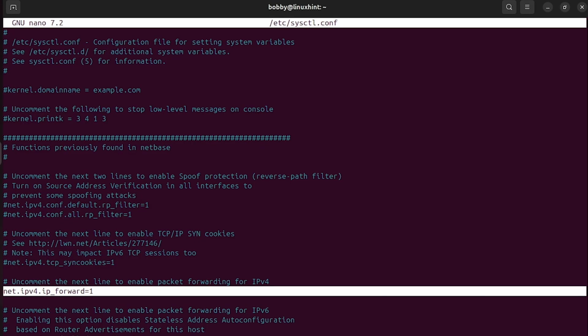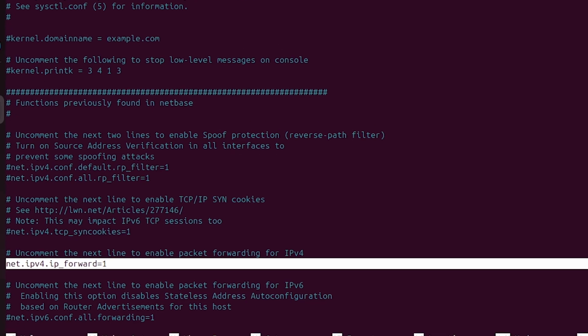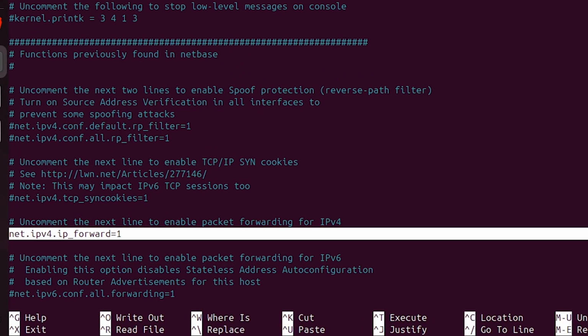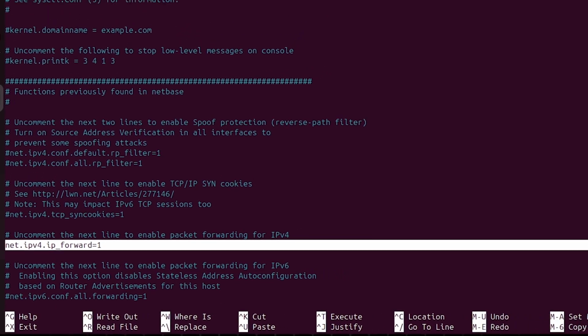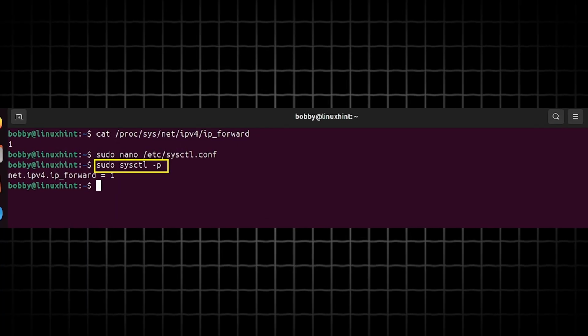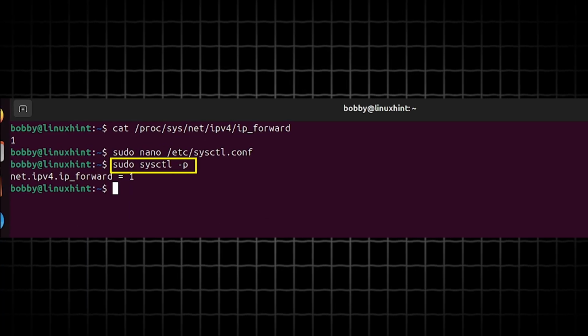However, there is just one thing: it's not permanent. In order to make it permanent, you have to go to the sysctl.conf file, which you can see on your screen right now, and uncomment this line. Then save it by pressing Ctrl+O, hit enter, Ctrl+X to exit. Then apply these changes by writing this command, sudo sysctl with the -p flag. Now all the changes will be applied.